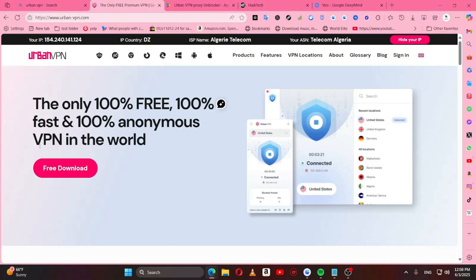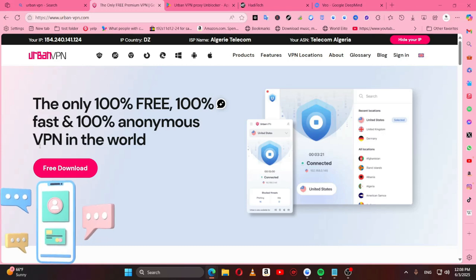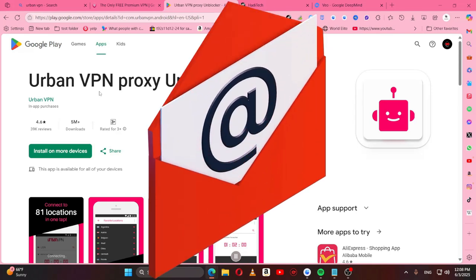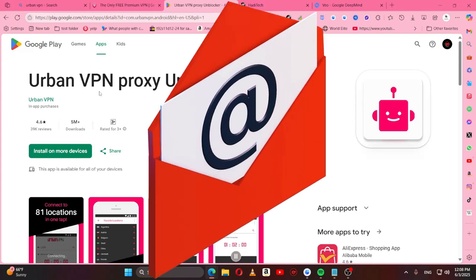All right, if you are doing it from a PC, I do recommend you to go to your phone and do these steps. So go to your respective store, download the app, and connect to the US. If you are not from the US, connect to the US. If you are from the US, then you are good to go. So like I said, once you download the app, connect to the US, then proceed to create a new Gmail account while you are connected to the US.